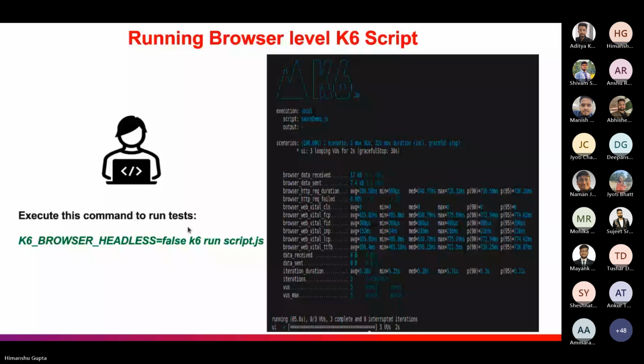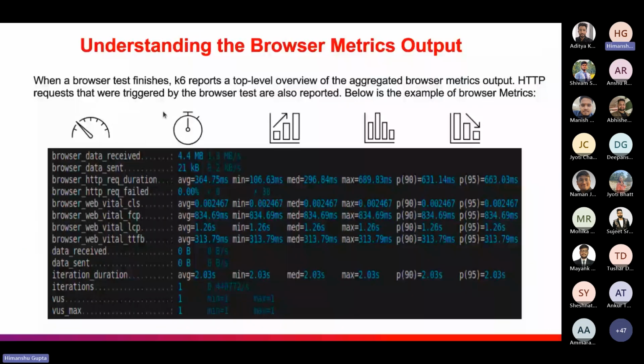So let's discuss the browser metrics output. Whenever our browser test finishes, K6 provides a top-level overview of the aggregated browser metrics output that I have mentioned here. Here you will see browser data received, which is the data received by the browser during the test, and browser data sent, which is the data sent by the browser. And here we have the web metrics that we only see when a browser test gets executed.